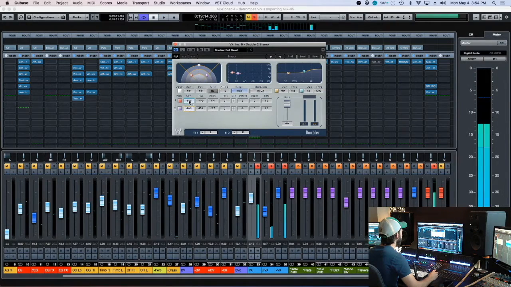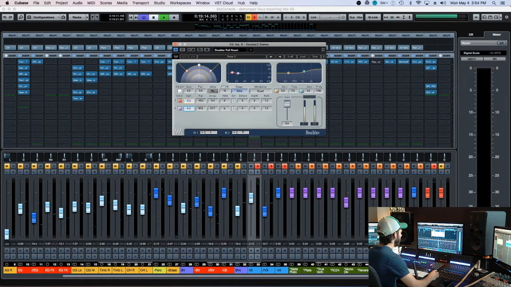So back to this effect I was talking about. Okay, let's just go pretty hot and see what it does.